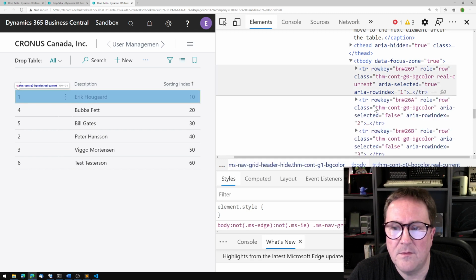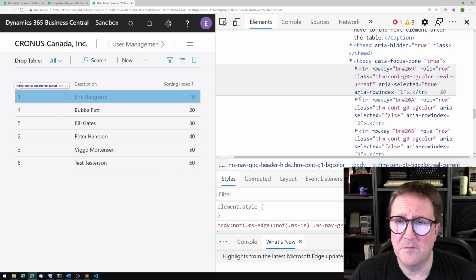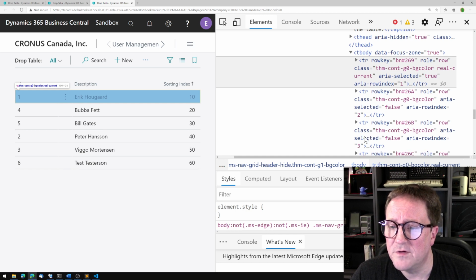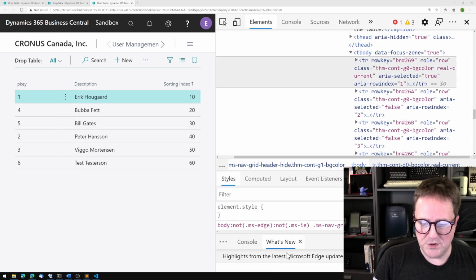So this is a row, this is a row. What we can see is that there's an area. Somebody at Microsoft tell me how you pronounce this usually. Area dash row index equal 1, equal 2, equal 3. So clearly these are the true rows. So let's use that.